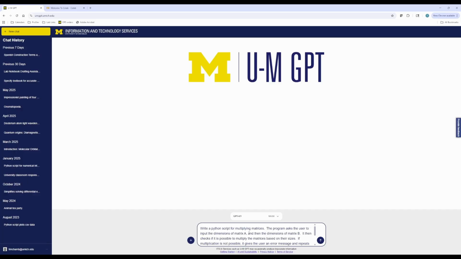So the program asks the user to input the dimensions of matrix A and then the dimensions of matrix B. It checks if it is possible to multiply the matrices based on their sizes. Now, I have not tested this yet. This is a live, real, no kidding, first try. We're going to see what happens here. I'm curious whether GPT would create code that does any sort of error checking if I did not explicitly instruct it to do so. It might, but it might not. So that's a good example of designing your own code and telling the machine exactly how to do it. I want to do this particular error checking step to prevent issues later.